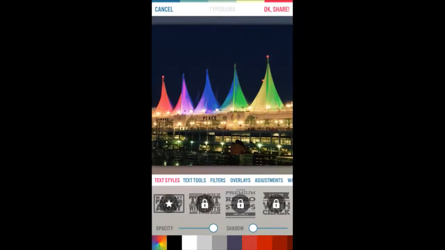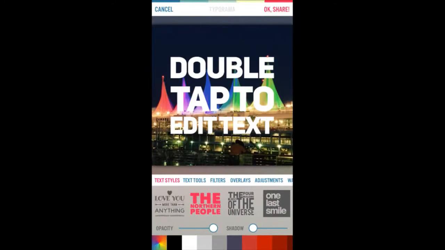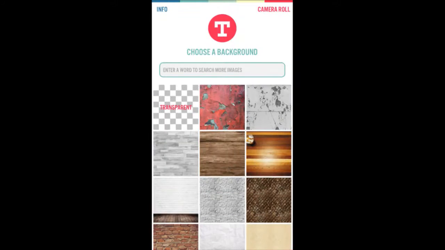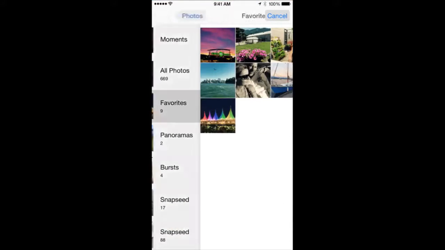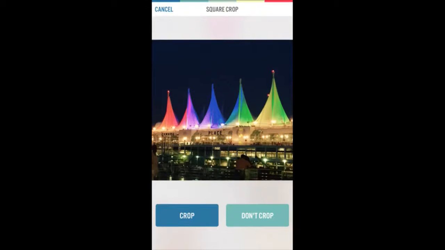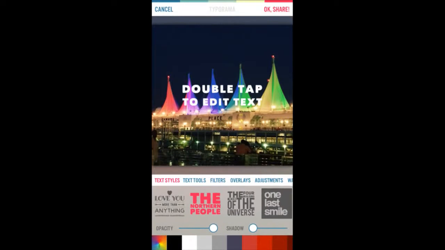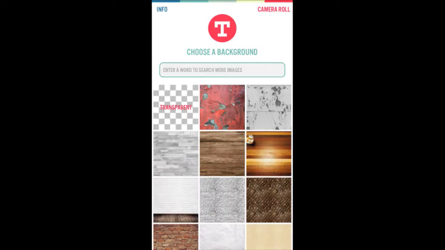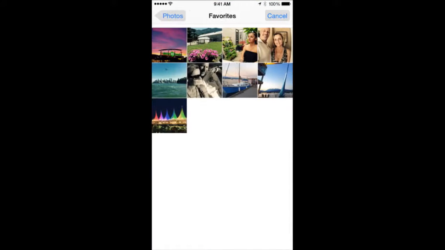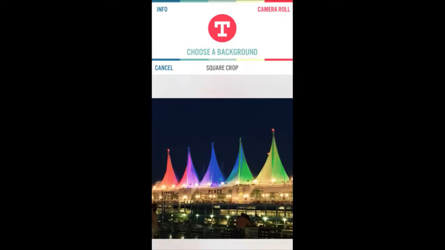You can choose the crop. Whoop, where'd it go? That's not what I wanted. I said crop. I can do this right. Now I go crop. Yeah, that's not what I wanted. Never mind. First time I tried to crop something. That's why that didn't work. Okay, so I'll choose don't crop.